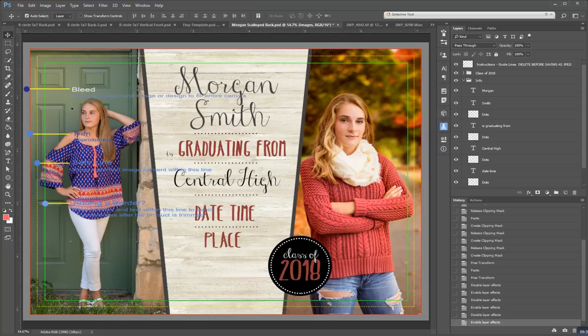So let's just do Central High. What we have to do is click on that layer, and then hit T on your keyboard, T for text, or you can come over here and select text, and then we have the color swatch here. So we're going to be working with this. Central High, right now it's black.